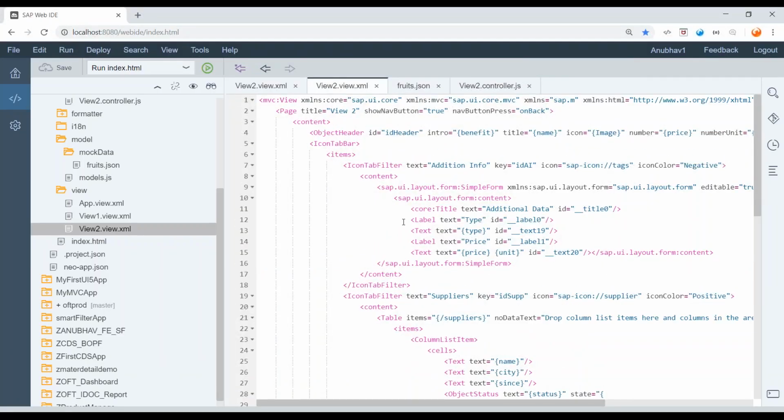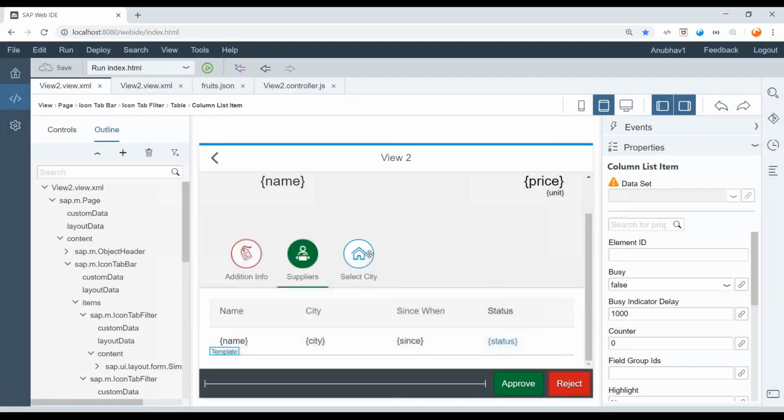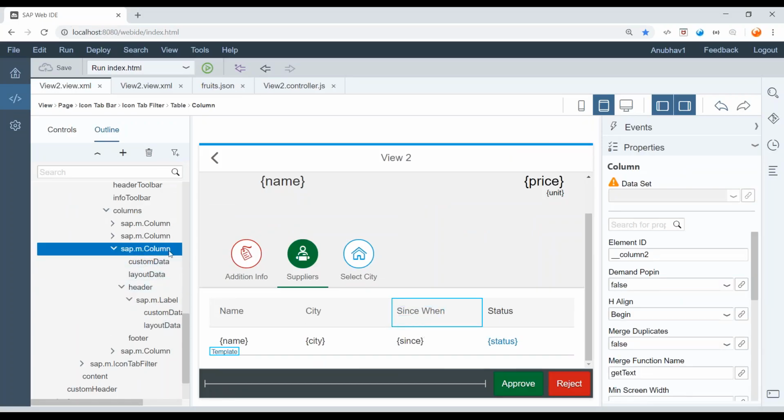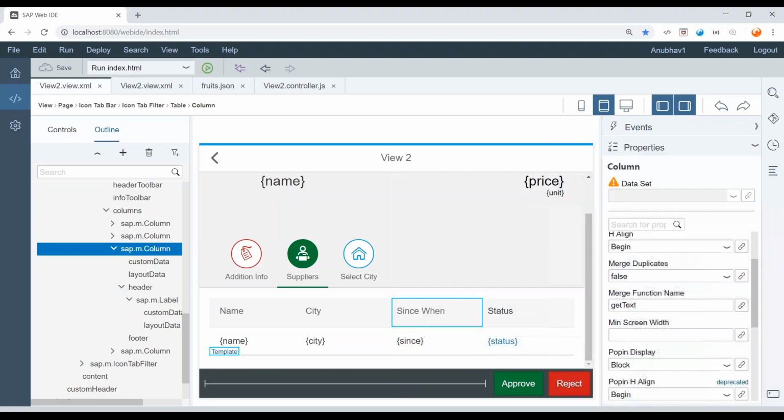Just you got to go to the column. Okay, let me go to the layout editor again. And I'll just come down to the since when column. Yeah, that's our column. So just highlight the column part, not the text part. And now you see here a demand pop-in property is false. Just mention demand pop-in is true. Sorry, that's not demand pop-in. Let me just check it.